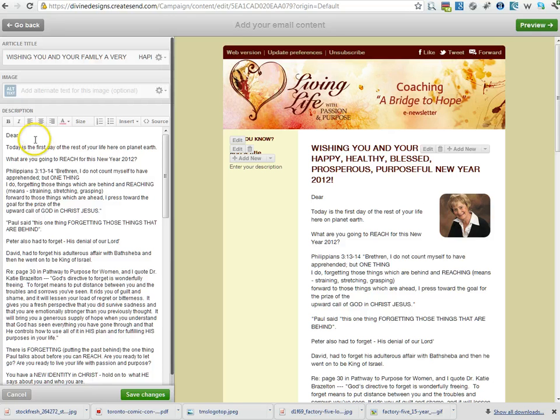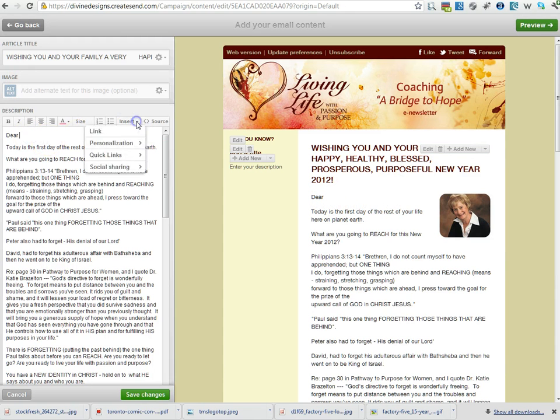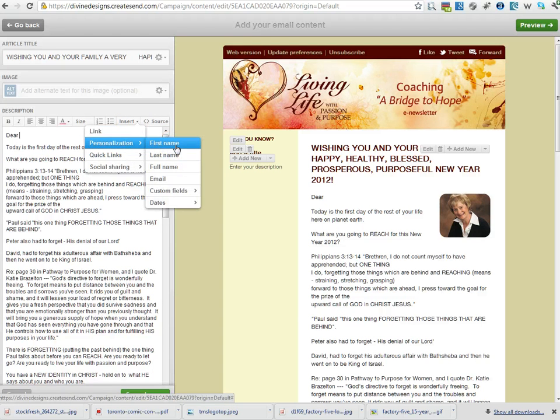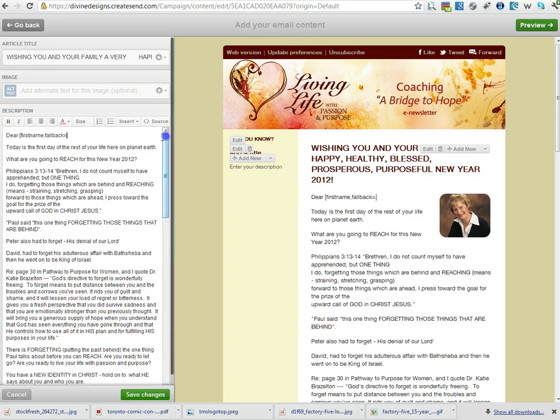Now we do want to add some personalization. Right now, if you look at the newsletter, you can always see a preview on the right side here. It just says Dear. Who's it going to say Dear to? We want to insert personalization and first name. So it's going to address the person by their name, which is stored in the email database, in the list. The fallback equals, this is if there is no name, what's it going to say? Subscriber. Dear subscriber, today is the first day of the rest of your life here on planet Earth.